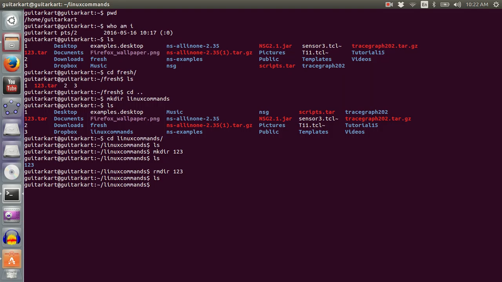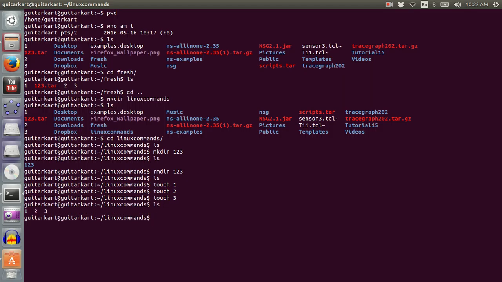It's gone. And to create a new file, the quickest way is to use the command touch. Okay, I use touch 1, touch 2, touch 3, and I have 3 files by the name of 1, 2, 3 created by touch.